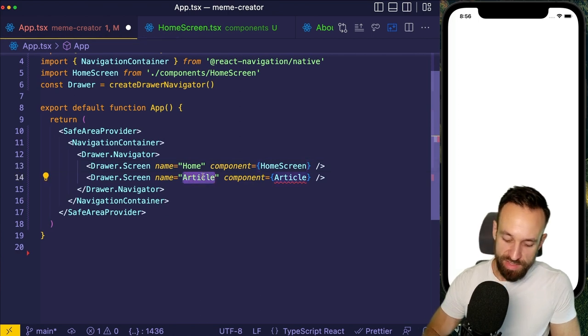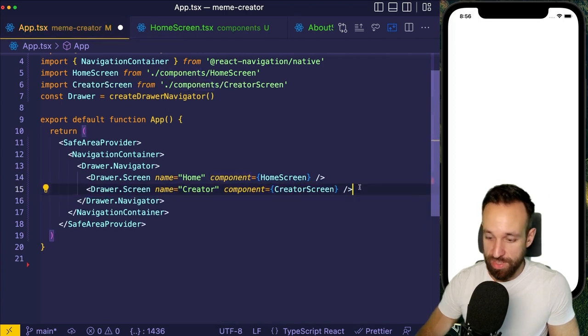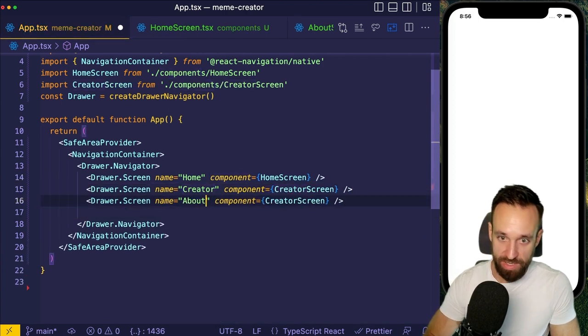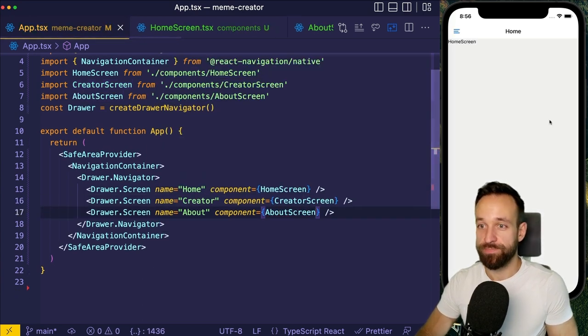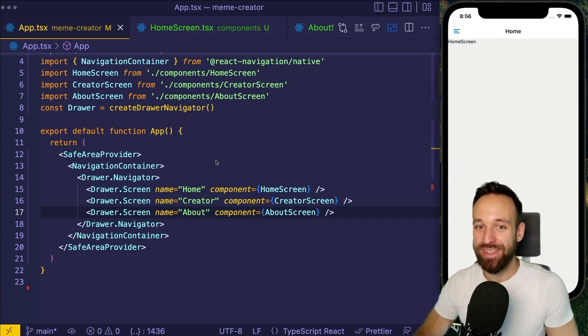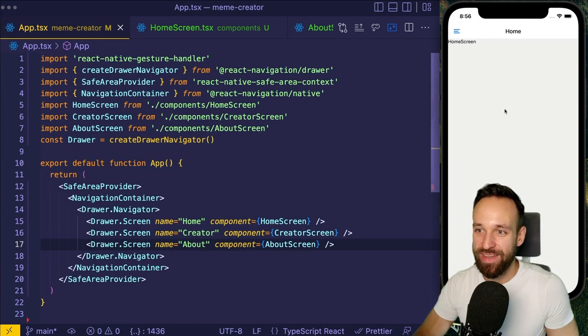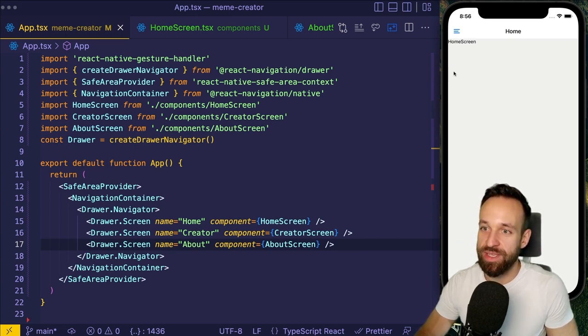So the first drawer screen is probably our home screen, and it should use the home component. Then we also got the creator screen. So let's call this creator and creator screen. And finally, we got a third one, which is about and the about screen. So let's hit save. And boom, we got our application, because the React Navigation package actually does quite a lot for our application.